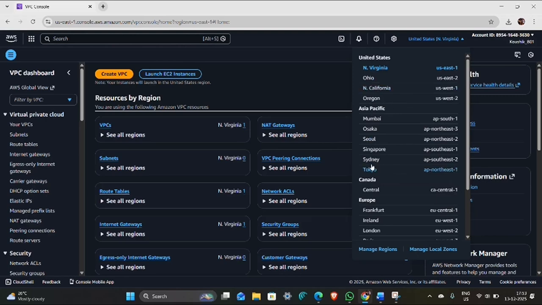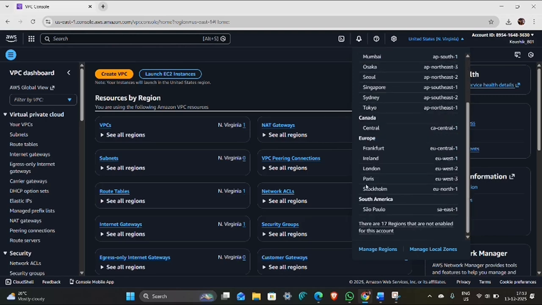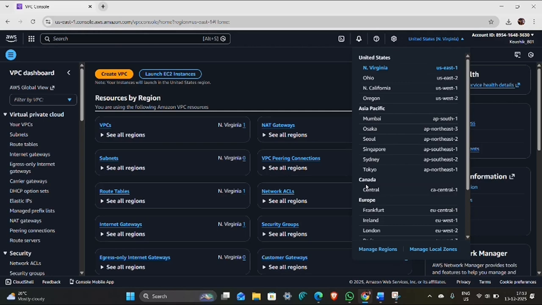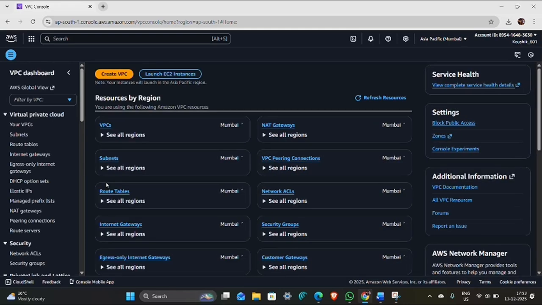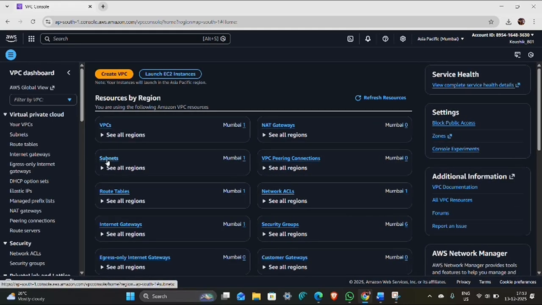I have to keep my region as here. Let's select a location. Here I have selected the Mumbai location. The page will load according to it. So yes, the location is set right now.